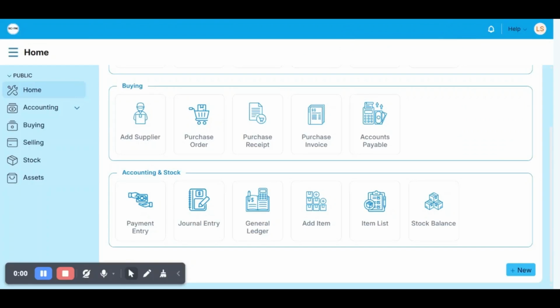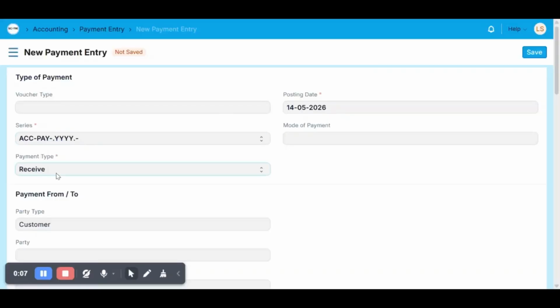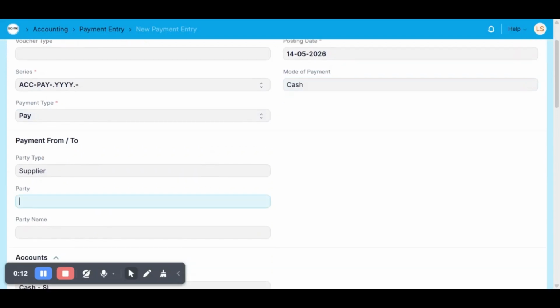We can directly generate a payment entry from the purchase invoice itself, or we can create it separately through the payment entry module. Inside payment entry, we create a new entry. The payment type will be pay. The mode of payment is selected as cash. Now we select the supplier.